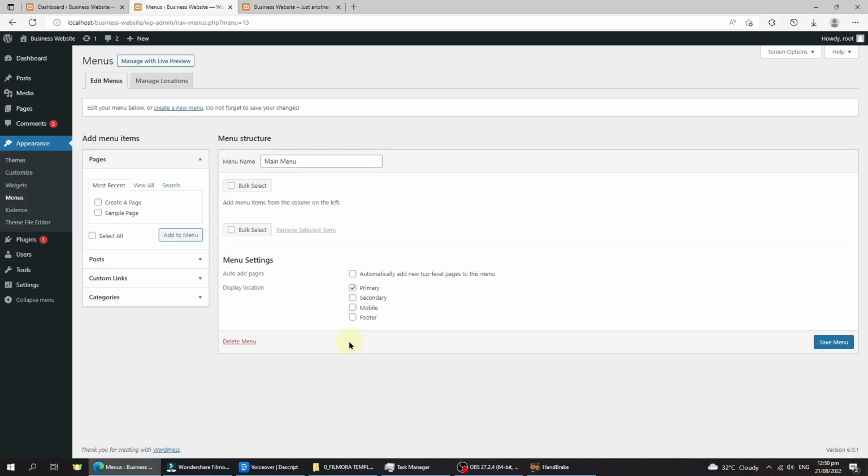Now, the next step is to add menu items to your custom menu. You can add pages, posts, categories, and static menus on your custom menu. First, let's add a page menu item. Let's add the page we created in the past videos. Just click its checkbox. Then click the Add Menu button.